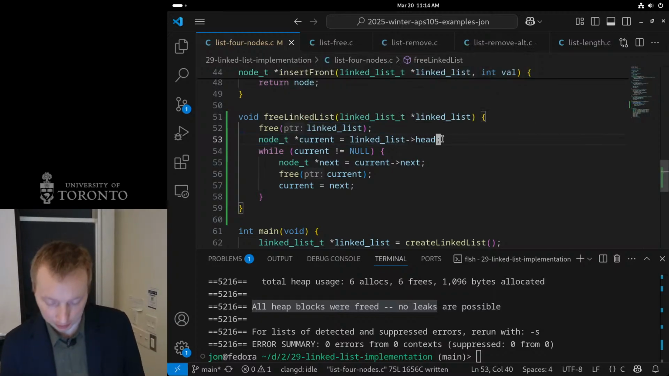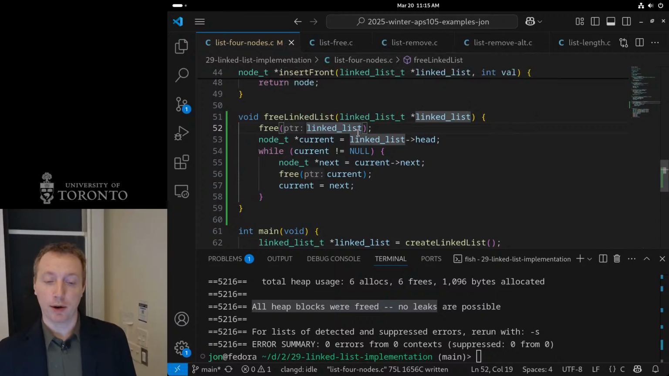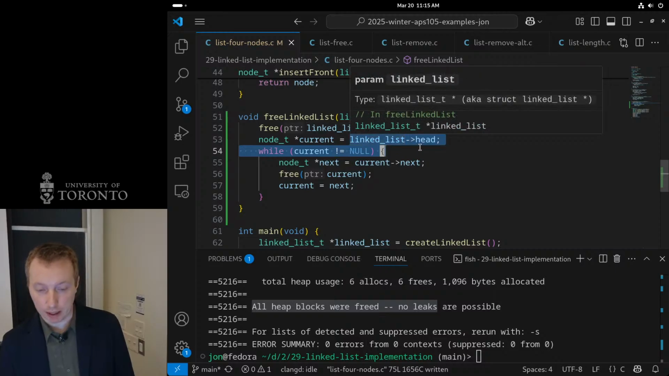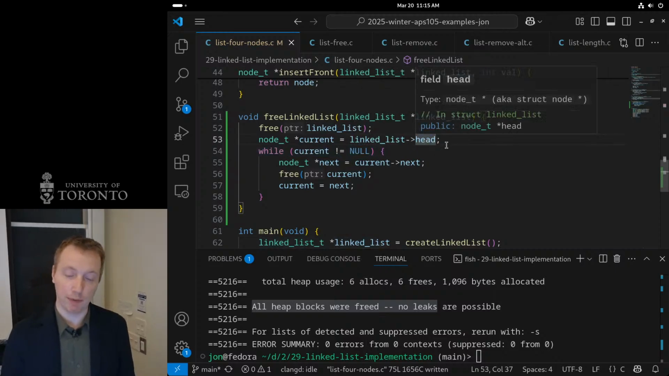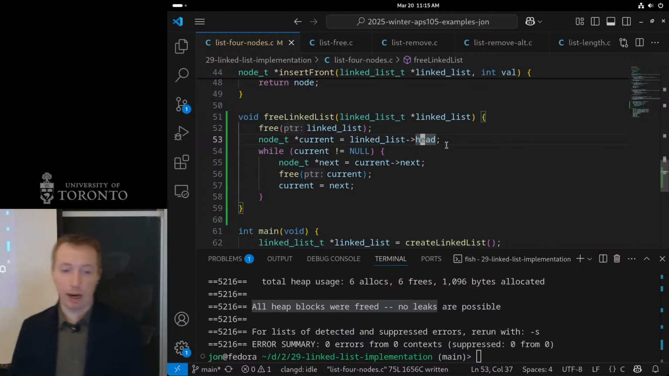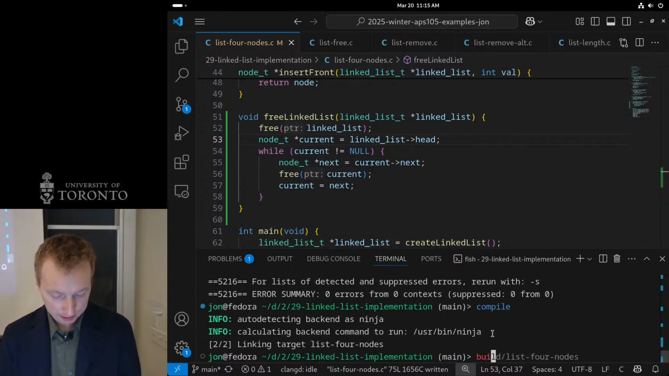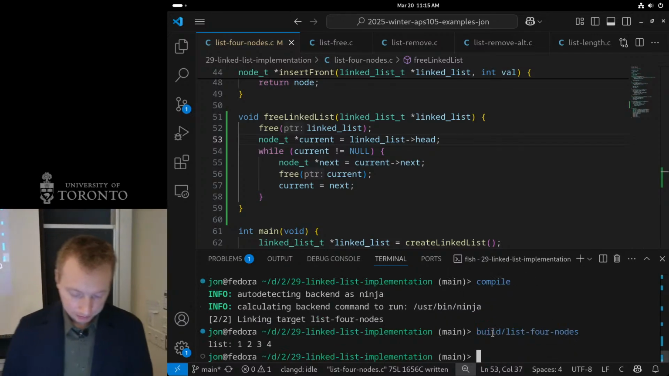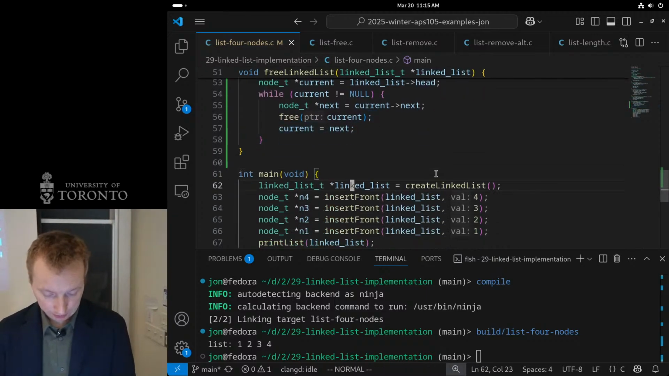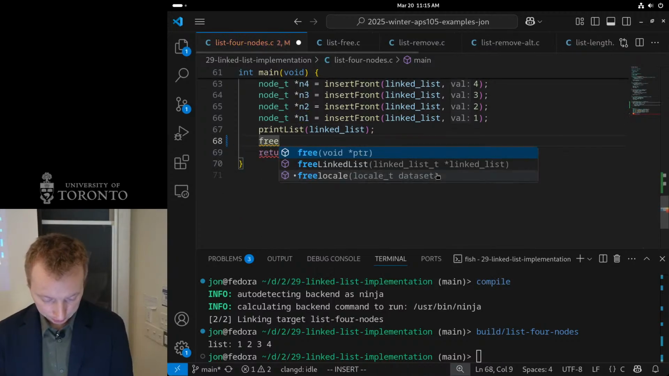This would be a hard to debug problem in our program because if I have a free and then I actually use that pointer and dereference it after, that is technically undefined behavior and bad things will probably happen. Turns out if I do make that mistake and I run this program, nothing bad happens at all. Oh, I didn't call the function. Okay, sorry. So we can now replace all these frees by a call to freeLinkedList.